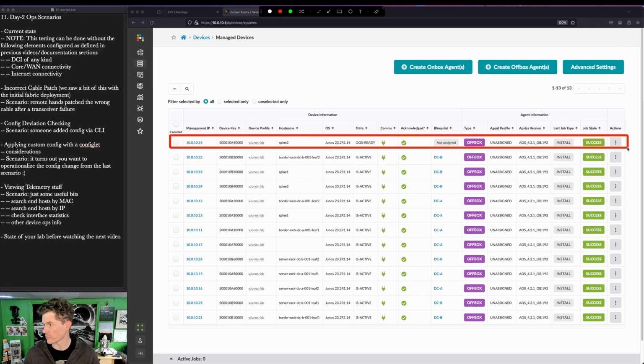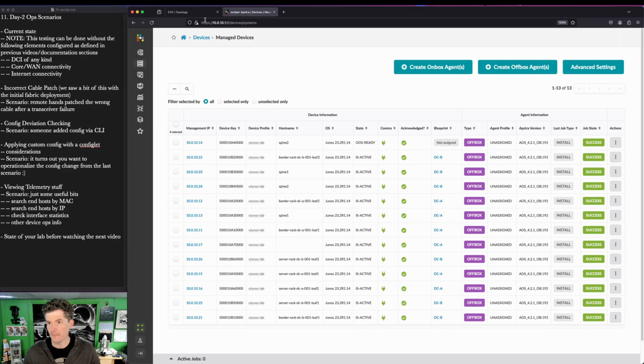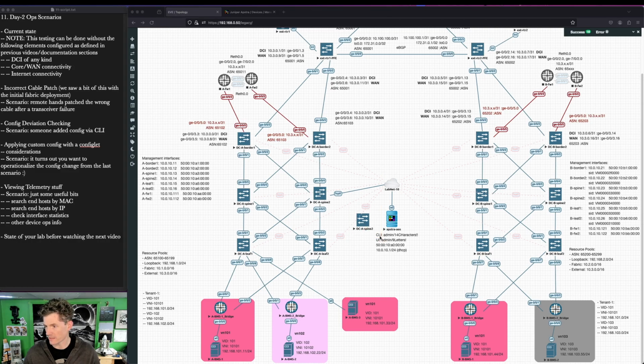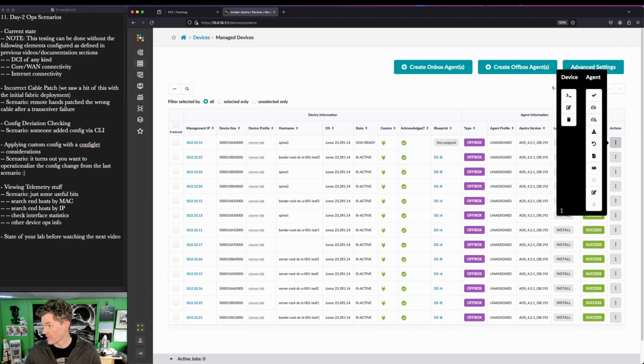So we can see spine 2, the original here. You see it's in that OOS ready state and it's not assigned to any blueprint. If this was deleted, we could just delete the off-box agent. And there is a workflow you want to use for this. Step 1 is to delete the agent, and then step 2 is to delete the device. If the agent still has connectivity to the device, the trash can you see here will be grayed out. The appropriate workflow is to click this button, which will uninstall the off-box agent. Once that off-box agent is uninstalled, you can then delete the device.